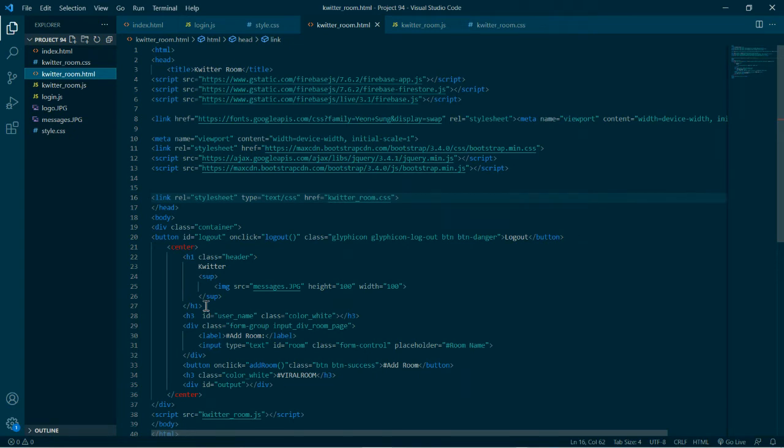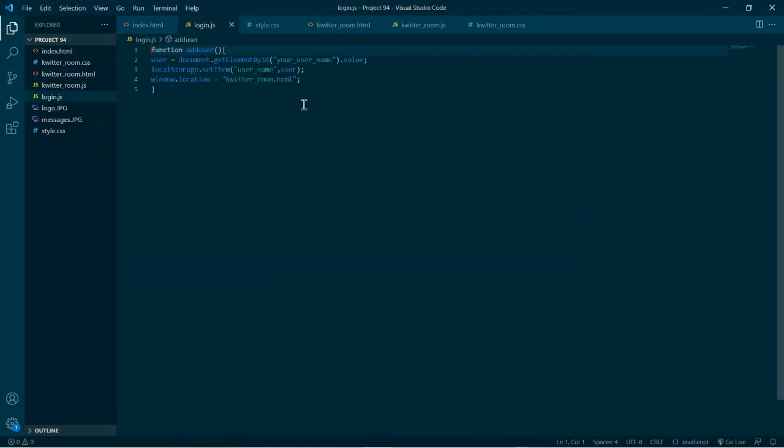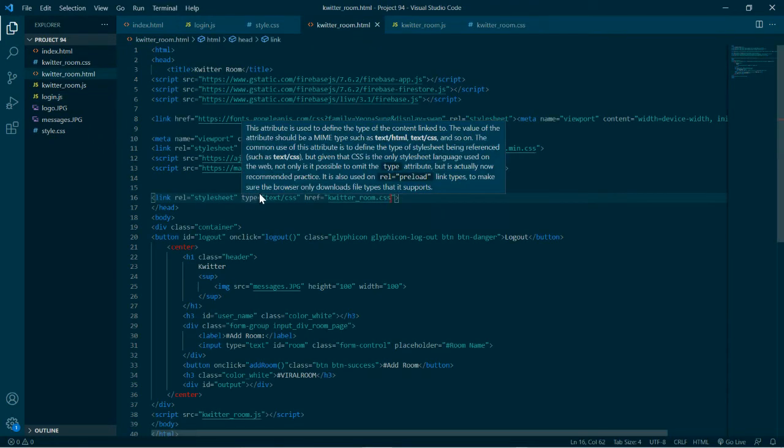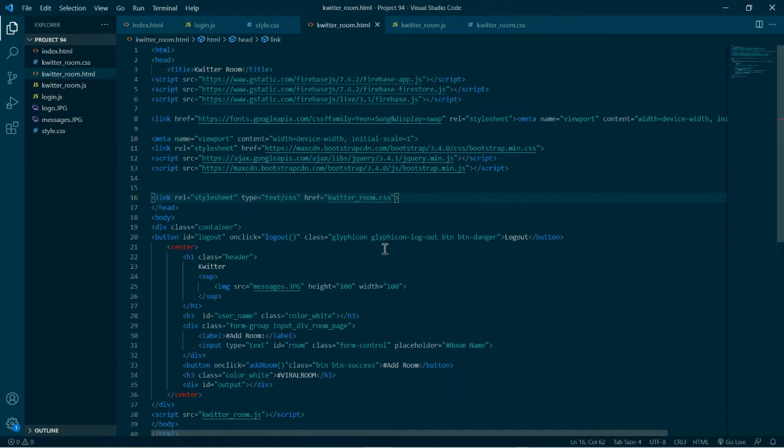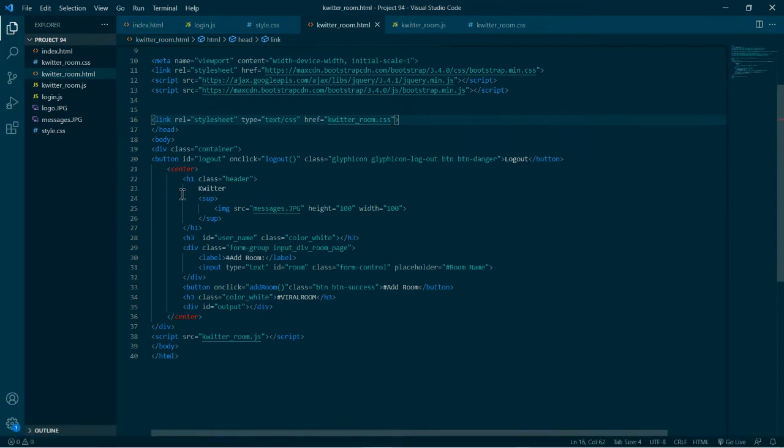We'll start with the HTML, then the heading, then we'll add the bootstrap links and the title. The title will be Twitter room, as we are opening the Twitter room. In the previous project I told you that we'll do this. Now we'll connect the CSS, and the JavaScript we'll connect in the end, because sometimes the JavaScript does not work when imported in the start. Then we'll close the header and start with the body.